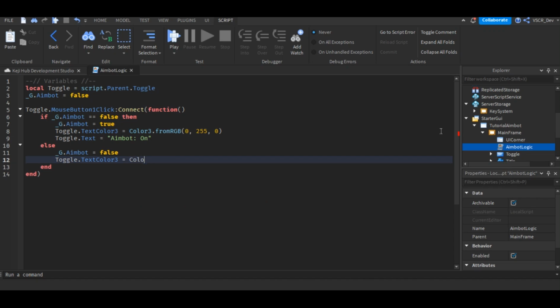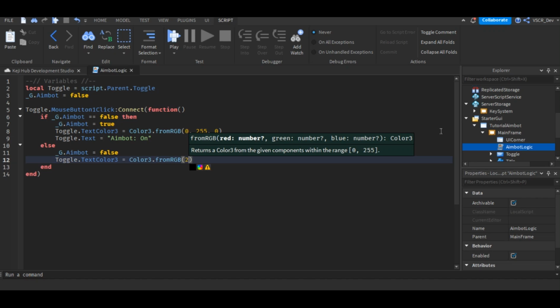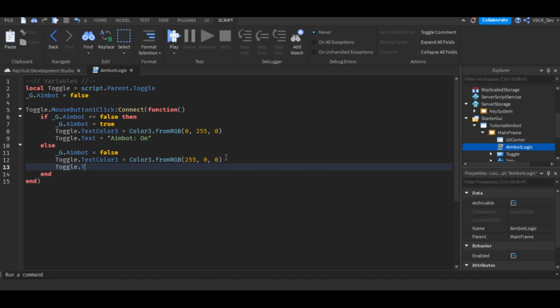So anyway, now Color3.fromRGB, and now we're gonna do 255, comma, 0, comma, 0. Now I just want to set the toggle text to aimbot off. Or you can use enabled, so I'm going to actually do that. Obviously, you can have the text be whatever you want.